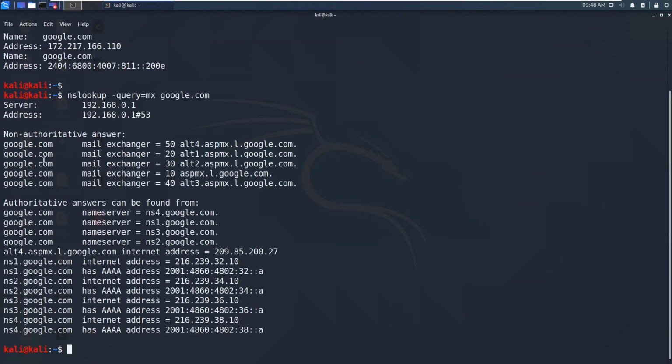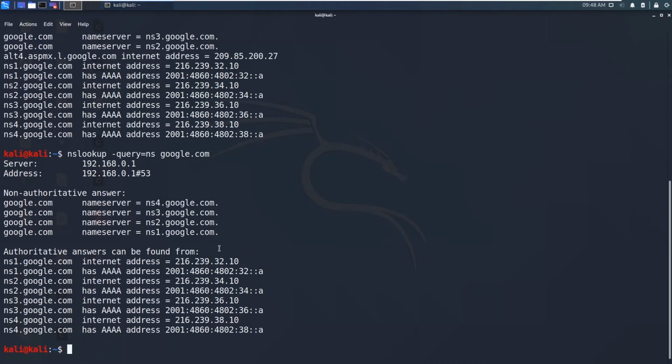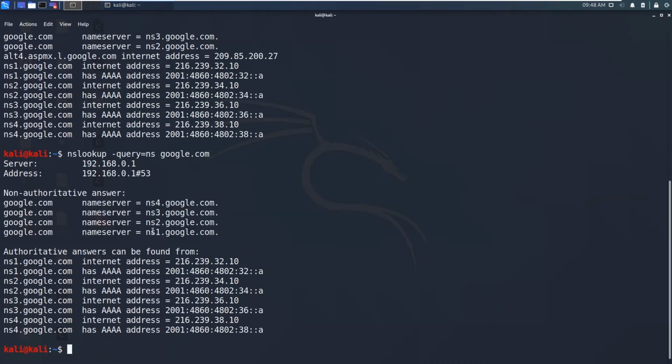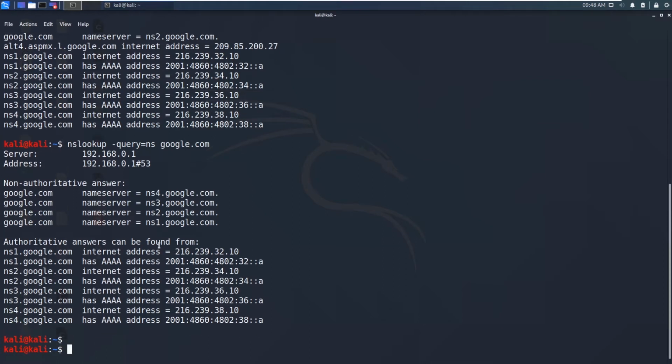As you can see, we got the mail exchange records, and in addition to that we also got the name servers as well. You can also type the name servers. Instead of MX you can type NS. So there you can see the name servers: NS4, NS3, NS2, NS1, and etc. This is the basic usage of the NSLOOKUP command.